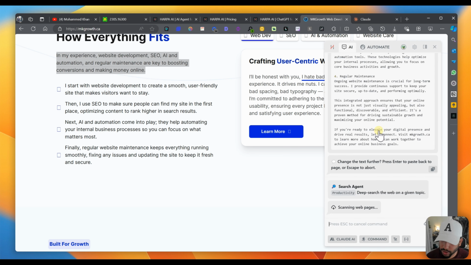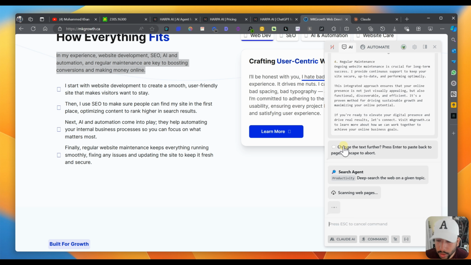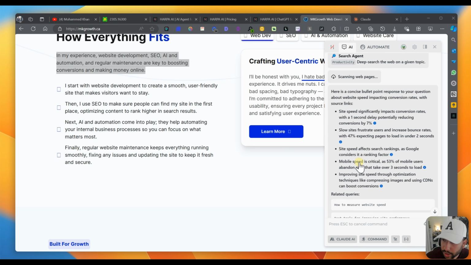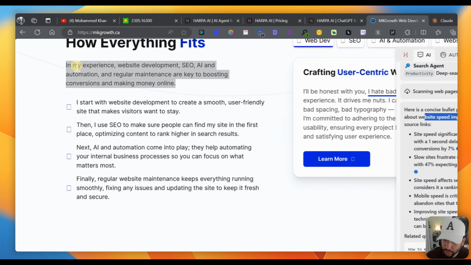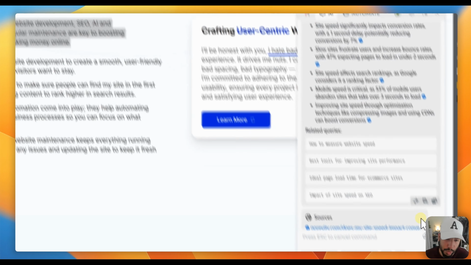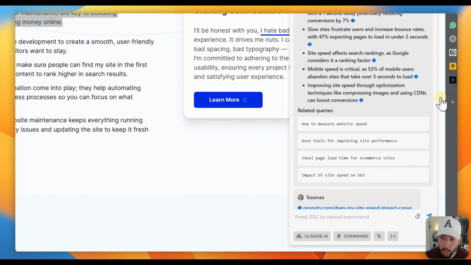So it's going to take that text and it's going to search the net as well. And you can see what that does. For some reason, I don't know if it's actually hallucinating, but I don't see any website speed here. It basically tells me that website speed impacts conversion rates, and then it gives me a bunch of information about that. So I don't know what's going on there.